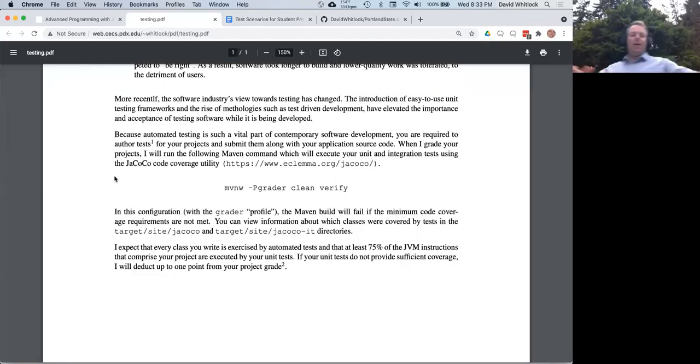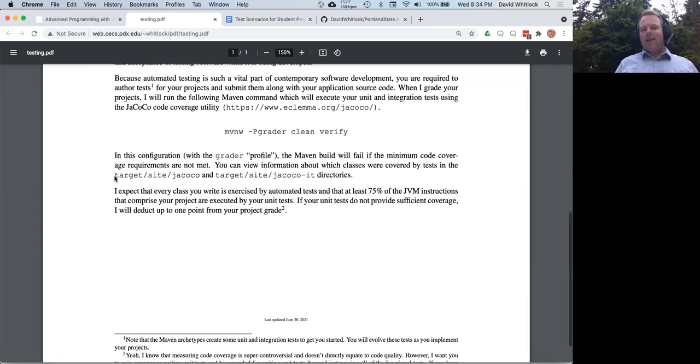Okay, bottom line is you're going to have to write code. And the way I know is you're going to write tests. And the way I know you've written the tests is I'm going to run them. And the way I know that the tests are complete is that they cover a certain amount of your code. So there is this code coverage utility called Jacoco, which will run your unit tests, run your integration tests, and it will assess whether or not you've met 75%.